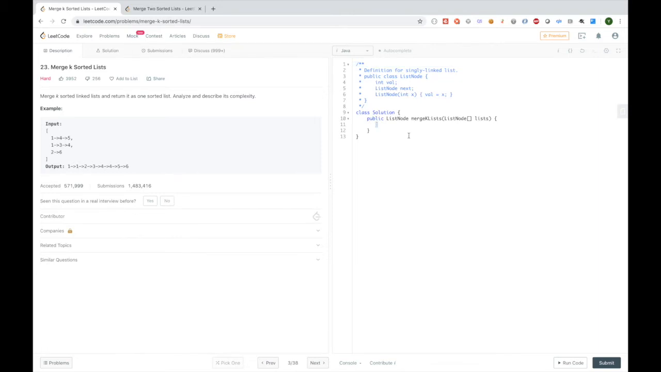To create a min heap, we can use a priority queue. So we can define a priority queue of list nodes, and we can call it min heap. And here we can pass in the comparator. There's a shorthand for that. You can say n1, n2, and the logic of sorting will be n1.val minus n2.val.